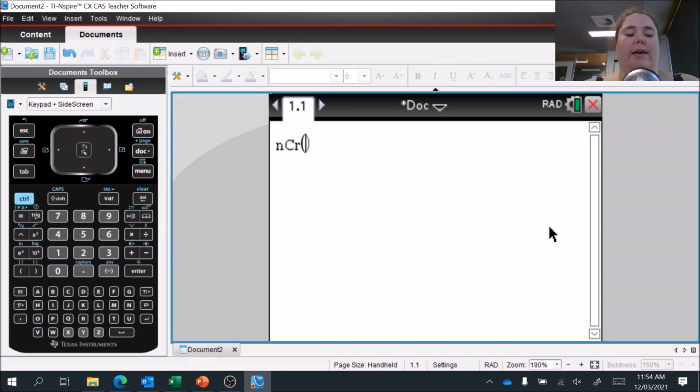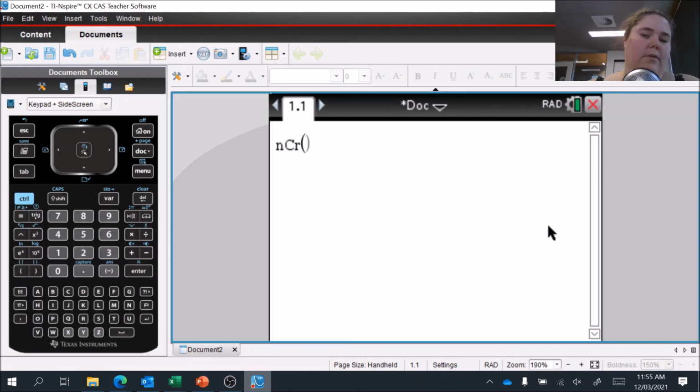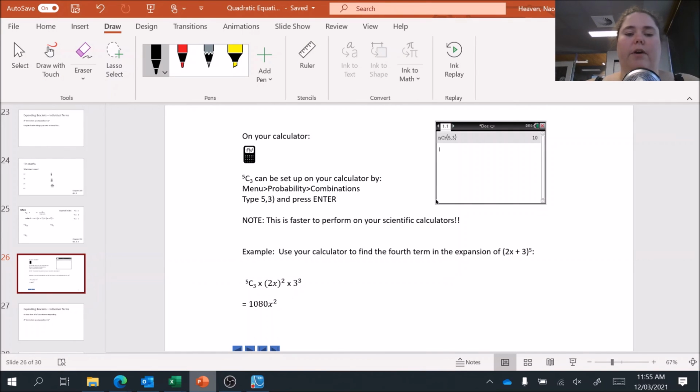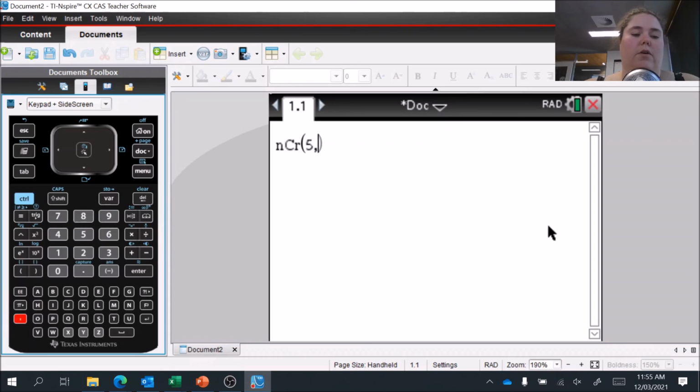So if I had, let's go back to the PowerPoint. Alright, so here, 5 choose 3. So 5C3. So I type in 5 first, comma, 3. So that is my n value and my r value. Press enter, and that's what my fraction would end up as. So that's a handy way to be able to check that you're getting the right number.